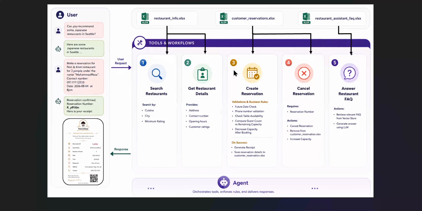First, it verifies that the reservation date is valid and not in the past. Next, it checks whether the phone number is in a valid format. And it also verifies that the restaurant has enough available seats for the requested number of guests. If all validations pass, the reservation is created successfully. The chatbot generates a reservation receipt and stores the reservation details in an Excel file named Customer Reservation XLSX.